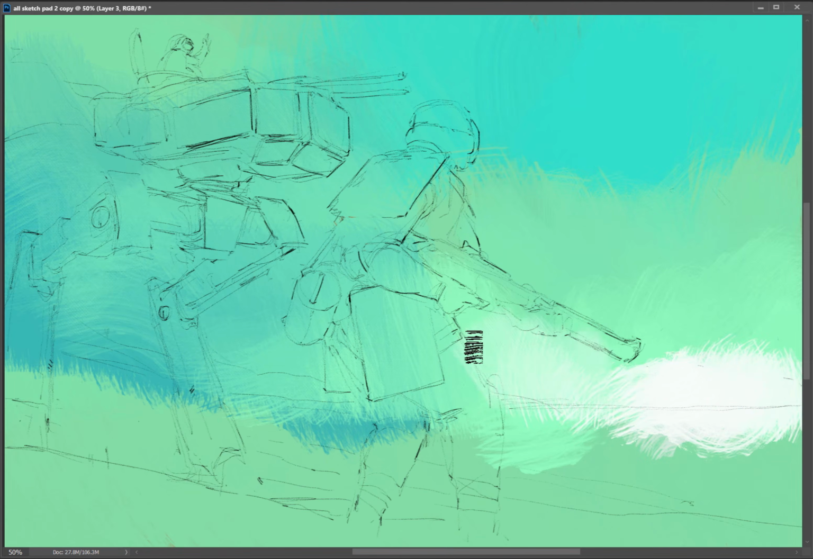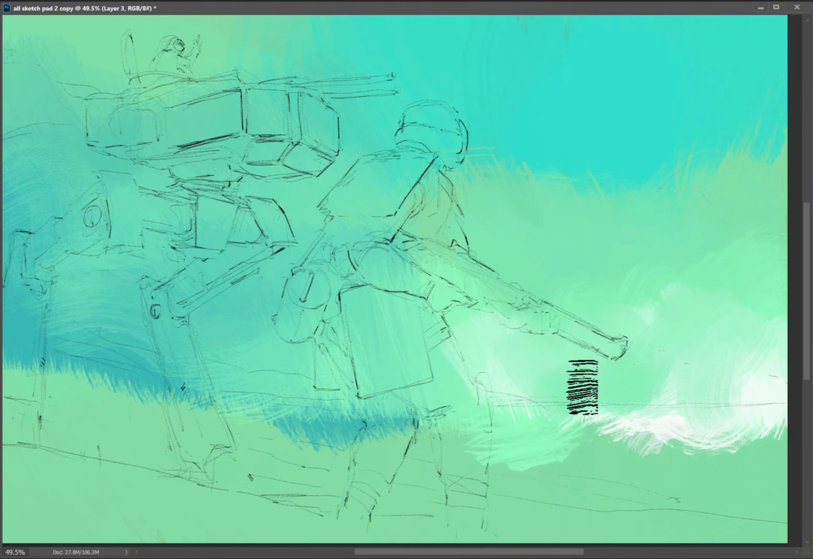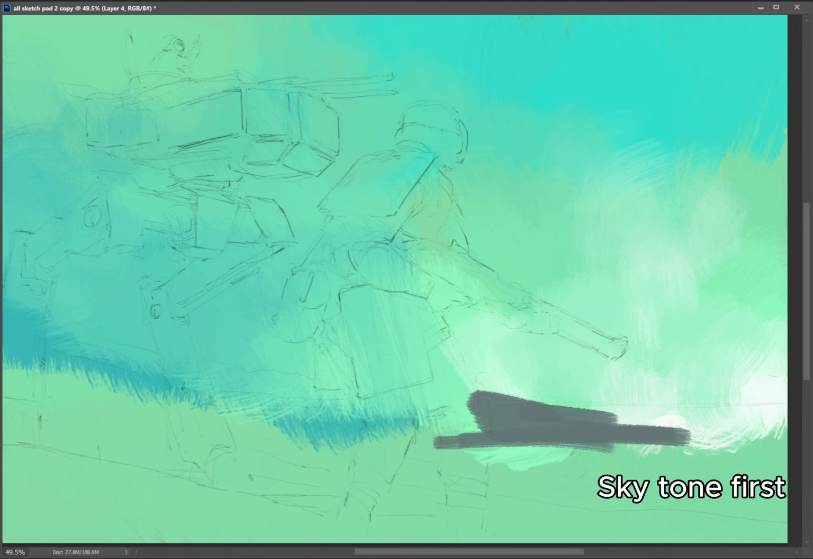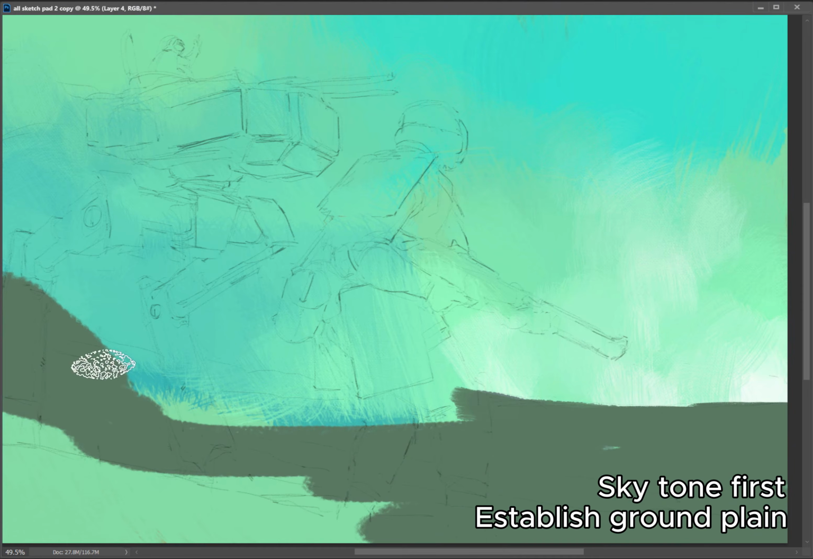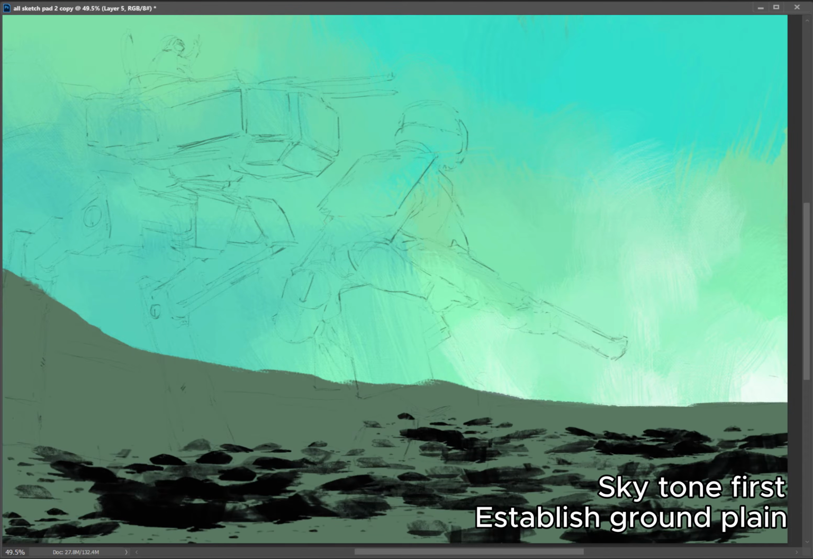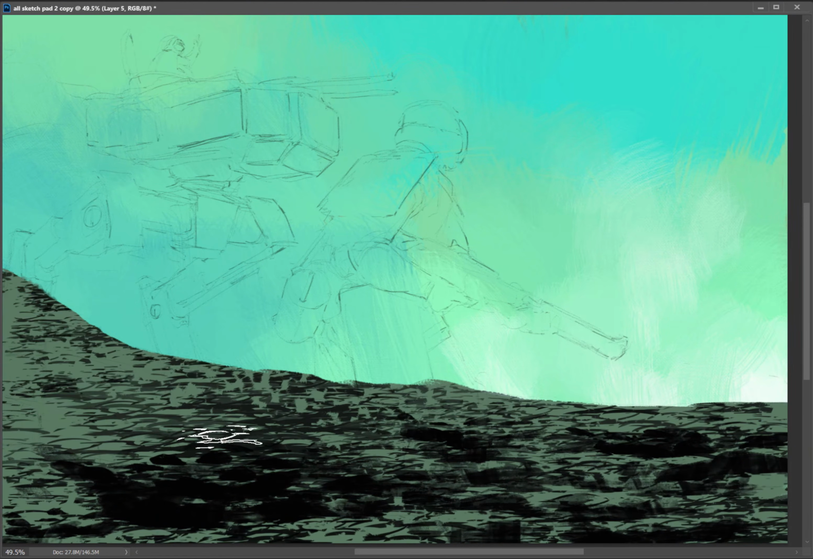And if you notice, I started with the sky tone first, going with a really saturated teal turquoise type color. As I'm working through this environment, I want to make sure I'm doing a couple of things: number one, let me get the sky tone figured out, and then number two, let me get the base ground plane figured out as well. Now, let me slow this down a little bit over here.